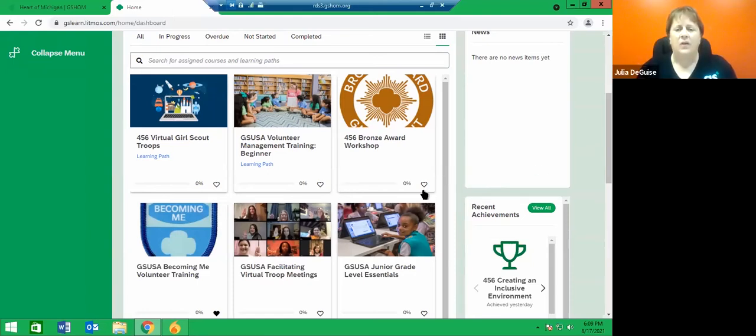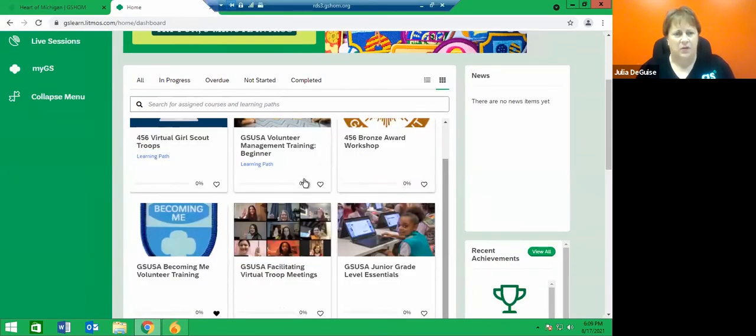Okay. Now is where it gets to be a little bit more interesting. If you look at these tiles, you'll see that each tile has a title on it, and those titles mean what the training is. However, if you look at this one, you'll see 456 virtual Girl Scout troops. Now, what is that? Well, 456 is our council number. We created that particular learning path or training at Heart of Michigan.